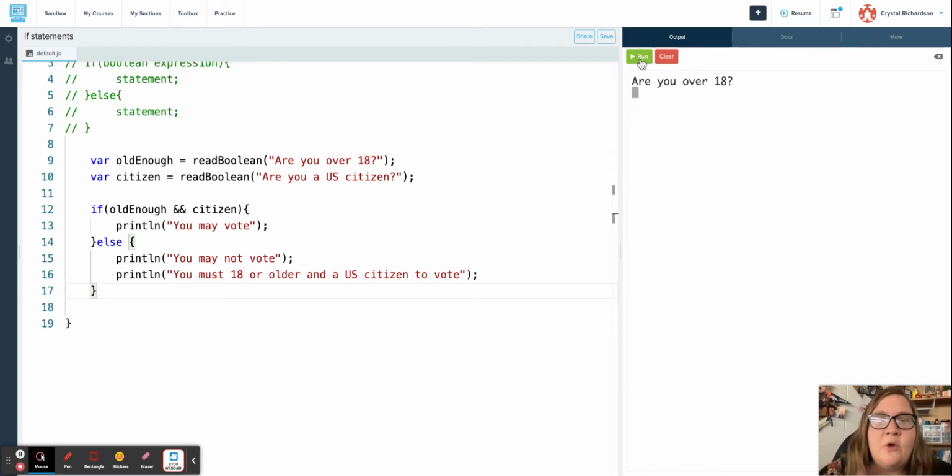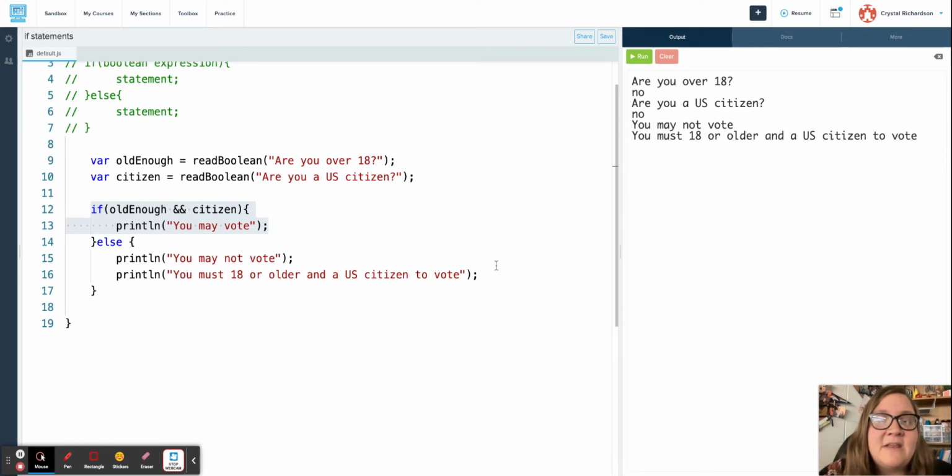So now when I run my program, I'm going to have two possible outcomes. Option one, it's going to print out you may vote. Option two, it's going to say you may not vote and you have to be over 18 and a US citizen to vote. So there are two possible ways this program can go. If I say yes, I'm over 18 and yes, I am a citizen, I get the first print line statement from my if, you may vote. If I say no, then I'm going to get the second set of print line statements saying you may not vote.